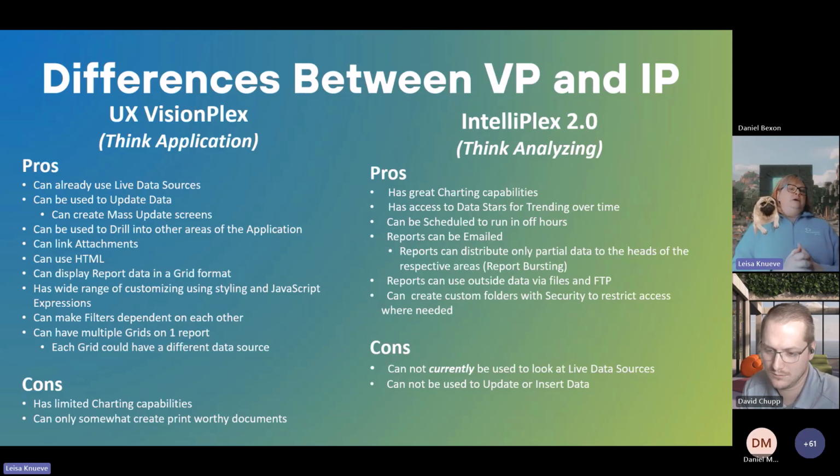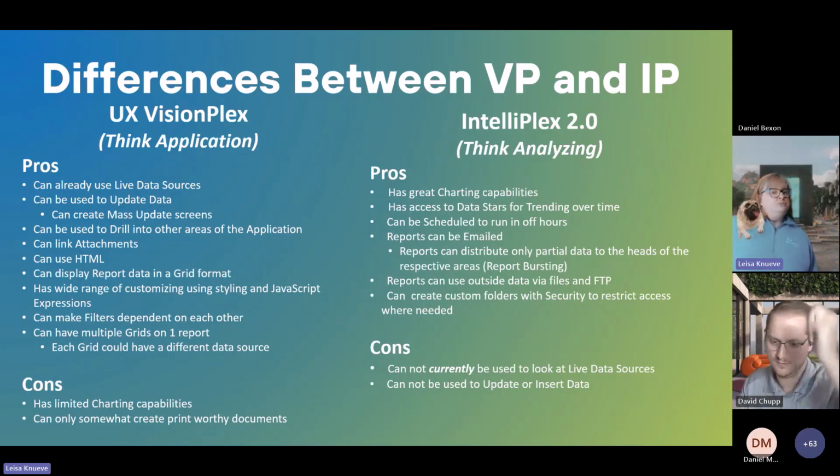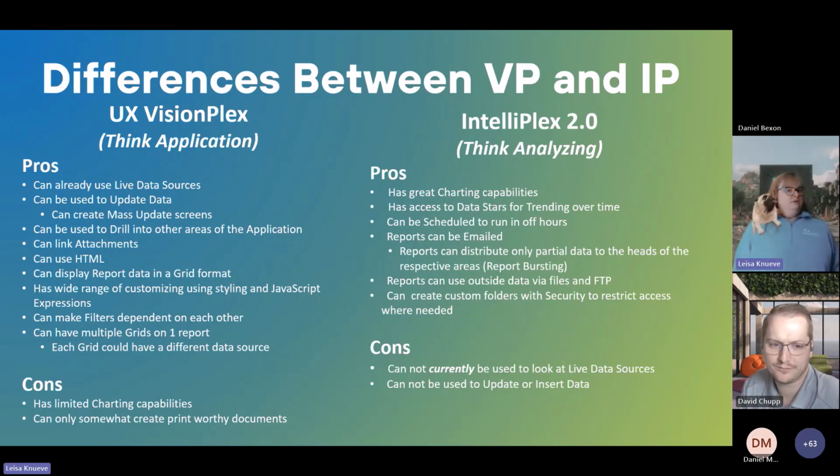Another pro, what we talked about, is that you can update data. You can create mass update screens using VisionPlex. It can be used to drill into other areas of the application. So let's say you're building a job screen, but you want to be able to go to the part detail. You can add a hyperlink to do that in VisionPlex. You can also link up your attachments. You can use HTML and flag it for rendering HTML on the screen or in the print.